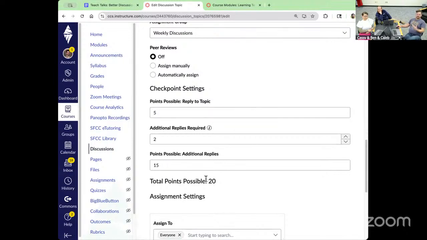I have flipped the point value on this, so that initial post is worth, the language they use is confusing, they say reply to topic. What that means is the initial post is worth 5 points, and then the replies are worth 15 points. So I've turned around where the point values are being assigned on this assignment.